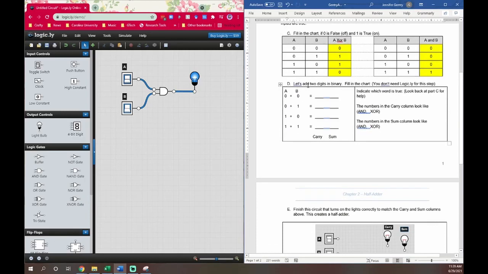So now we're going to add digits in binary, okay? You don't need to have the logic program for this. So all you're doing is adding your digits, but you're doing it in a binary notation. So a 0 plus a 0 is going to be a 0. Okay, you're not carrying anything, and you have nothing in your sum column.